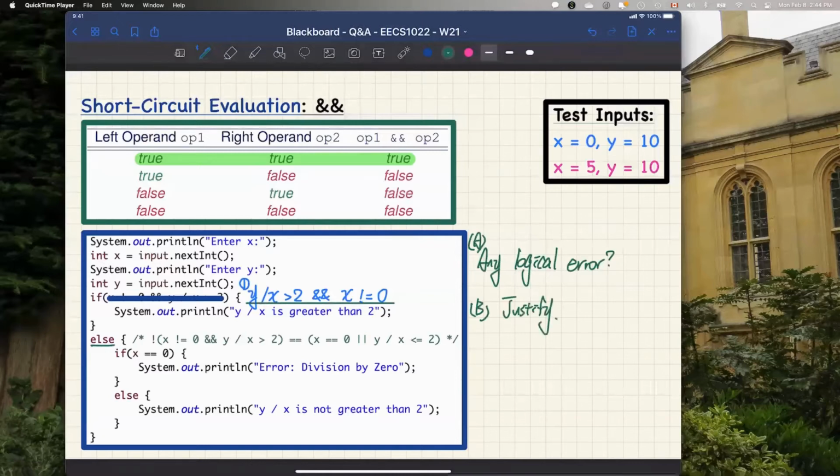So Michael, since you asked the question, why don't you try? Unless you want to yield a chance to your fellow student, but anyway, I'll let you try first. Yeah, is there any logical error here?